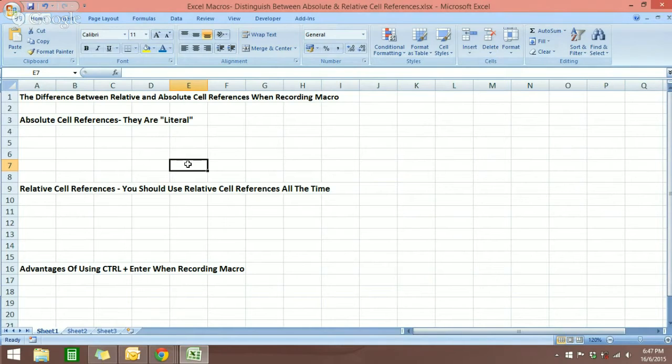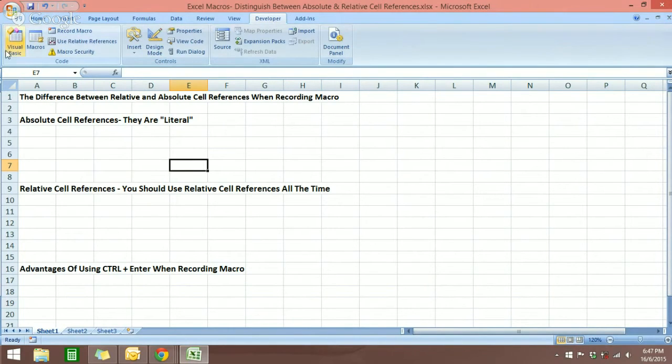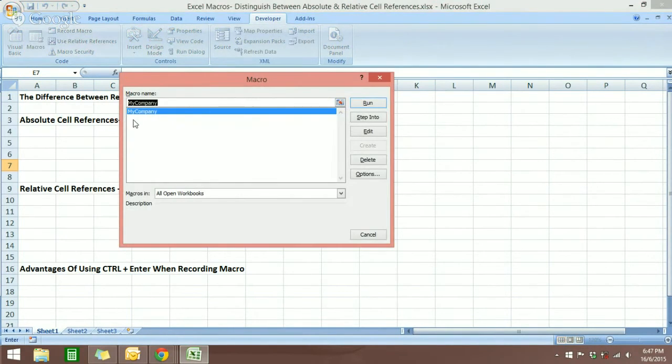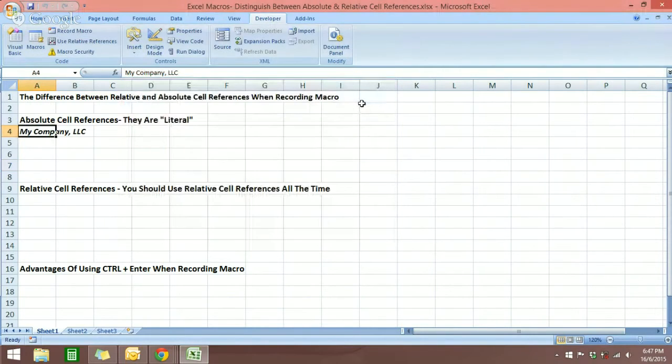So remember that I purposely make some mistakes when I create the macro. So let's go to the developer tab and go to the macro. You can see I have this macro here, and let's run it. Okay, so this my company, it appears here in this cell over here. As you can see, it came to the absolute cell where I recorded the macro.